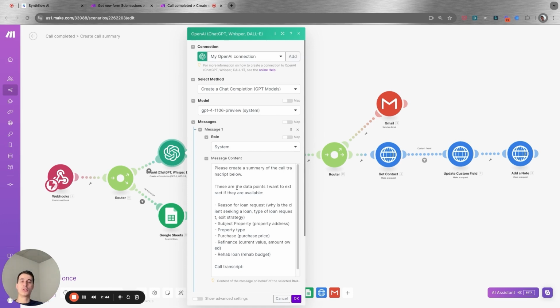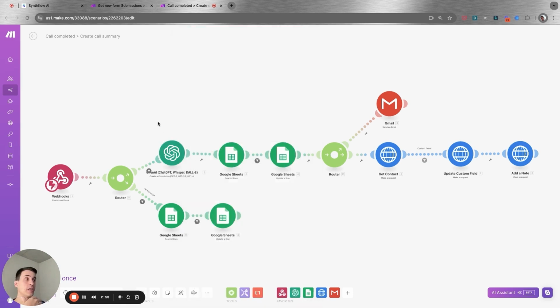Basically, we want to create a summary of the call transcript in this format here. We need to understand, for example, in this case, the reason for the loan request, the subject property, the property type, etc. So we are using AI also to create a summary of the call in that exact format that we need, extracting valuable data from the call transcript. Then we are sending the summary to our client's email, and also updating their CRM here using other API calls.